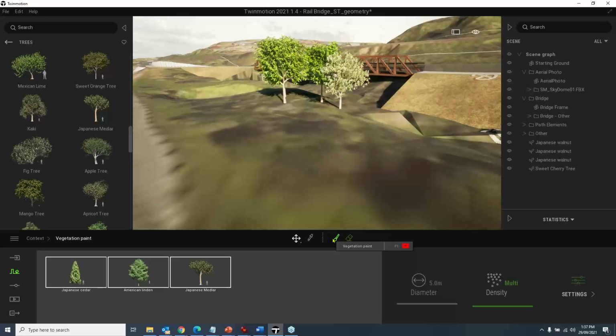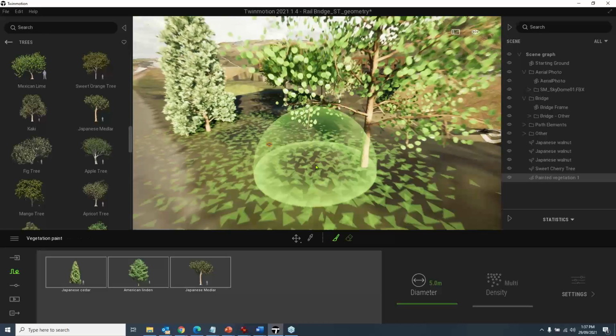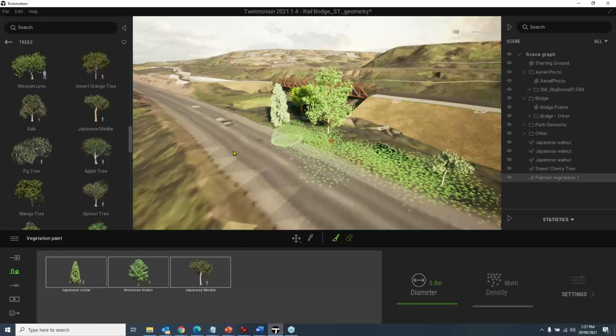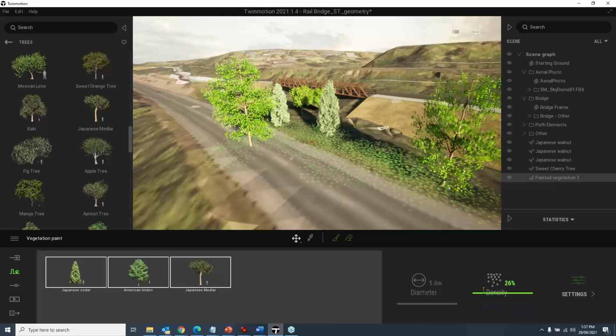I'm hovering the mouse here over the paint button. So as I paint in here, it just populates these trees for me. So if I zoom out a little bit, you can very quickly run around and place these everywhere. And you can see, first of all, after I've done this, I can change my density. I can put more in.